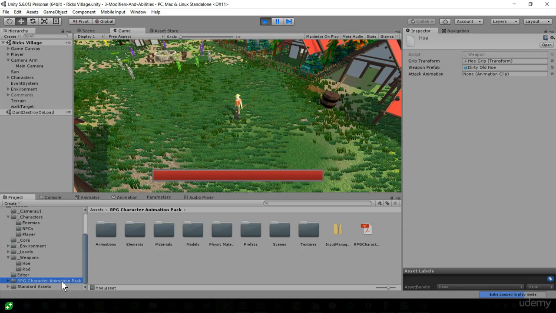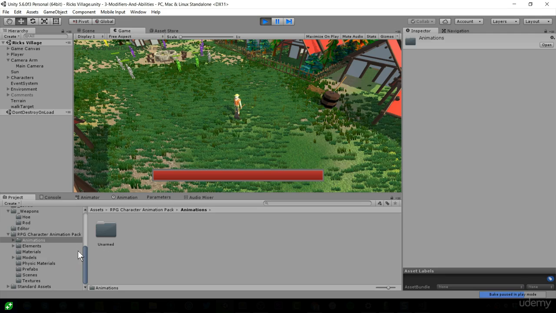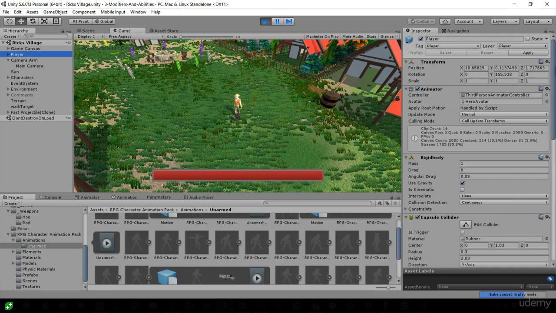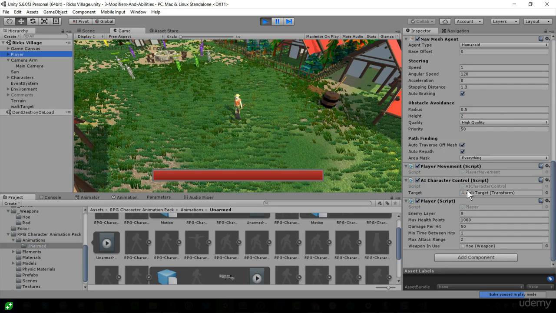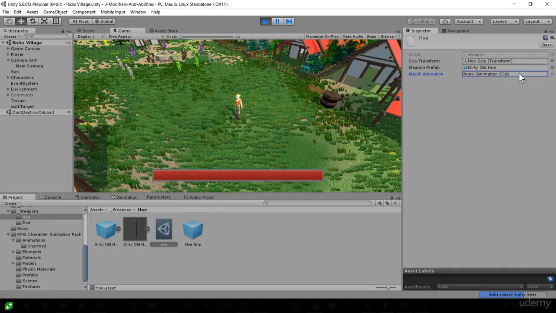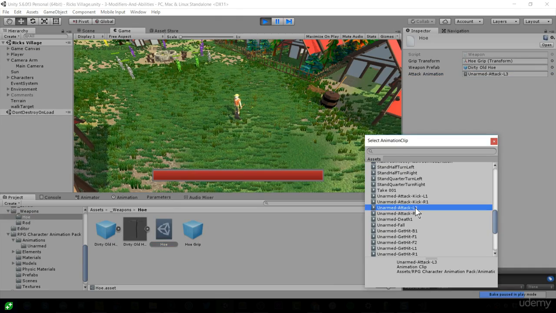So we've got this RPG character animation pack. By the way, we are going to provide you the entire pack for free shortly in the course. Which is good news, of course, but you're not going to be allowed to use it for commercial purposes. Anyway, we have the hoe, and in the hoe we choose an animation of some sort. And what we want to do is pass that through to the player at runtime. So we may be doing an unarmed attack left 3.